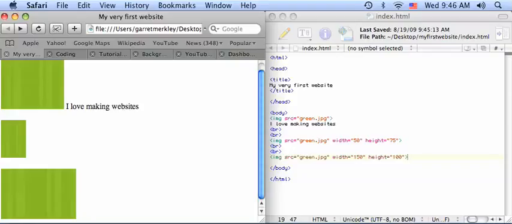But that is the basics of adding images to your website. I'll see you on the next class.